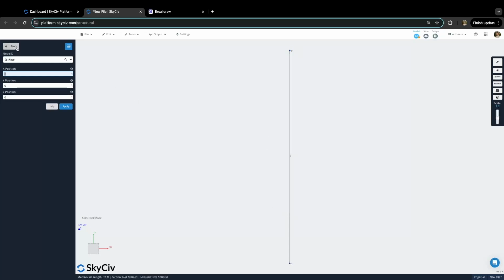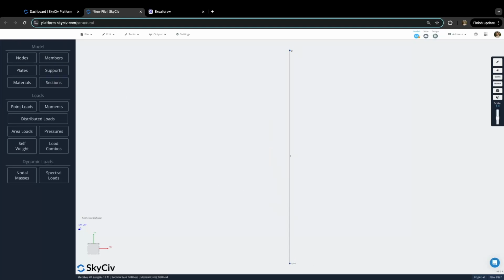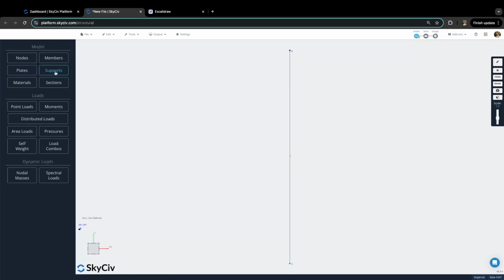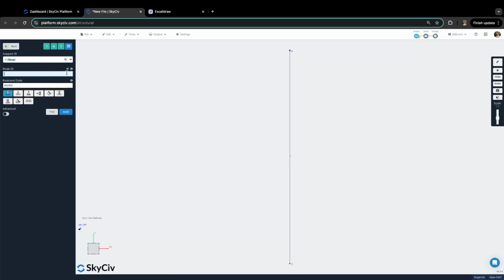So now that we've got our member modeled in, we can go ahead and create our fixed support for the column. So we'll just select that node 1 at the bottom there, go to our supports menu. We can click this little button here, which will drop that node in. And then by default, we've got this fixed support restraint code already assigned. So we can just go ahead and hit apply on that. And as you can see, that's now applied the fixed support there.